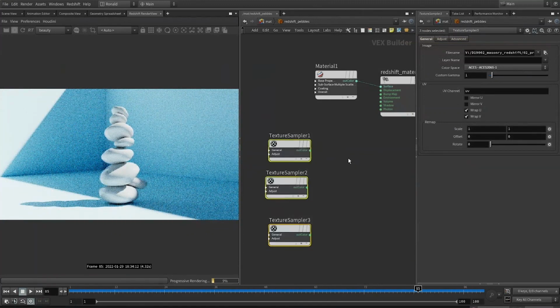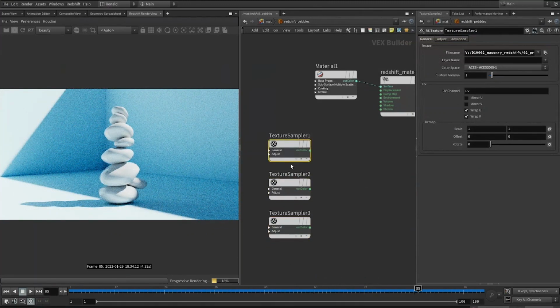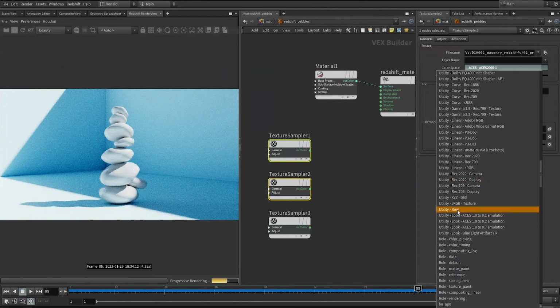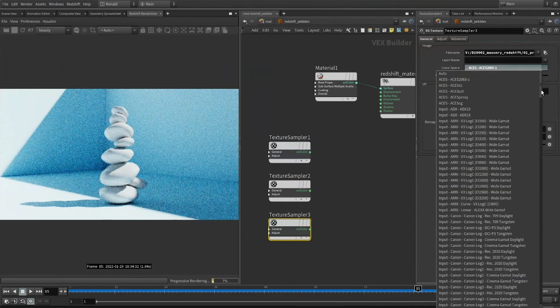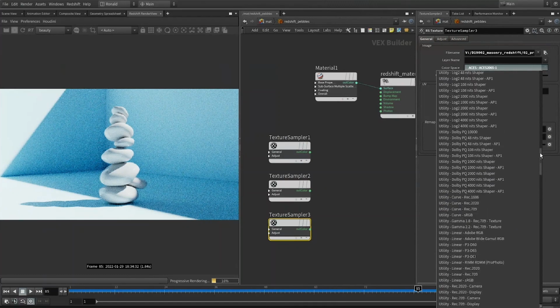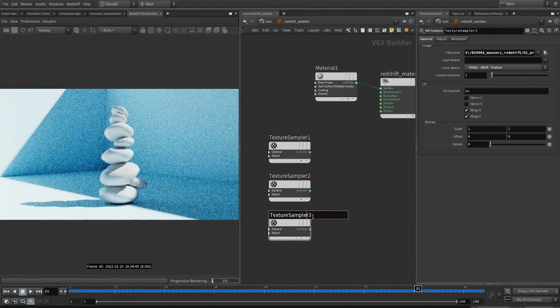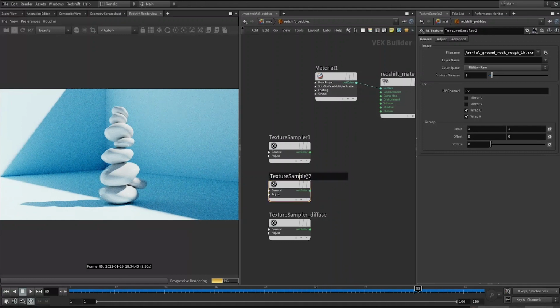So I'm using the ASL's workflow, so we have to pay attention that we set the color space for our displacement and roughness to be utility raw over here, and for our diffuse texture to be utility sRGB texture, which is over here, right? And just so that we know what we're doing, this is the diffuse, this is the roughness, and this is the displacement.